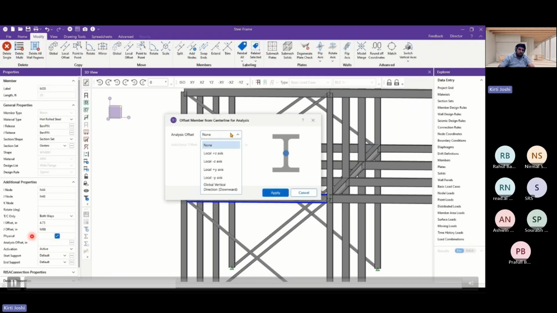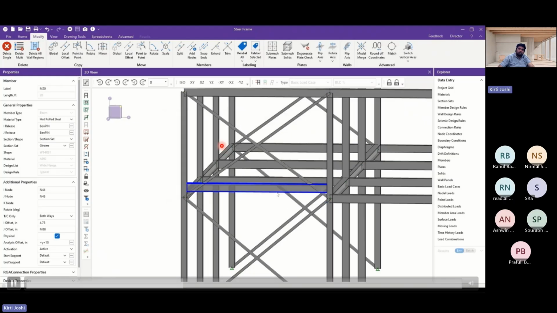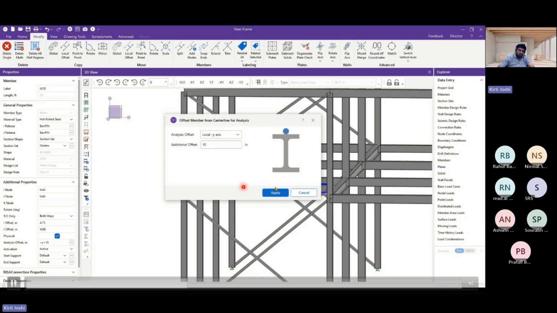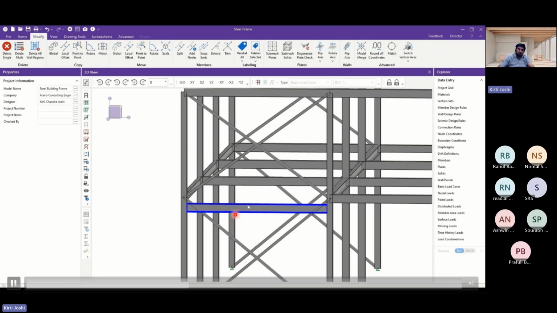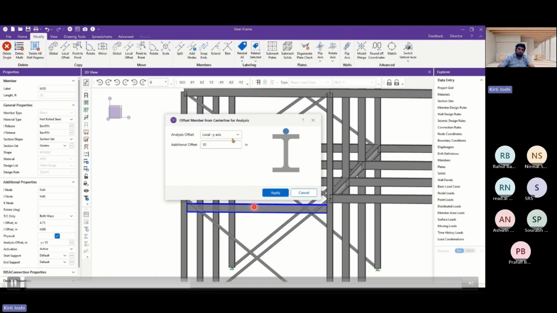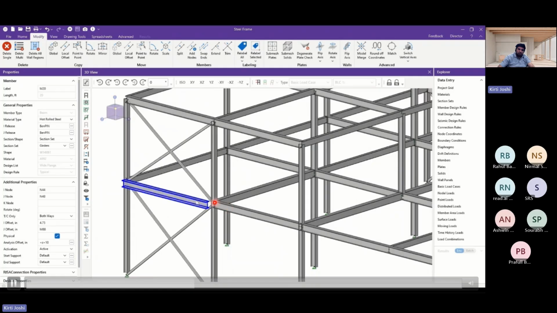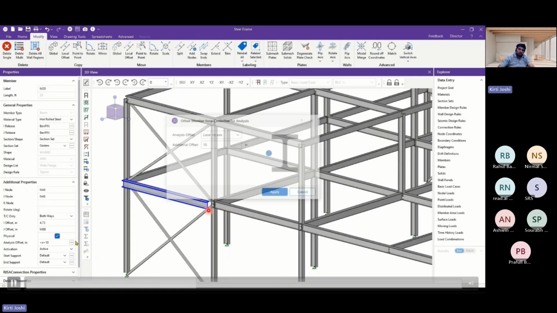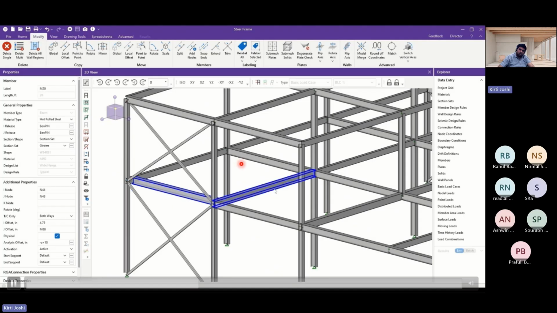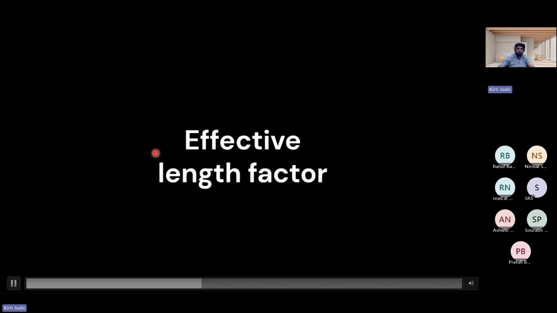For example, there is the analysis offset features option. By using any of these features, you can definitely offset your member. For example, I have given an offset of 10 inch to this particular member, so it has moved in the vertical direction. If I select minus y, it has moved in the downward direction. Even for the local z axis, you can see it has moved a bit in the z direction, and if I give minus z, it will move in the other direction. So using these options, you can definitely provide the offset.